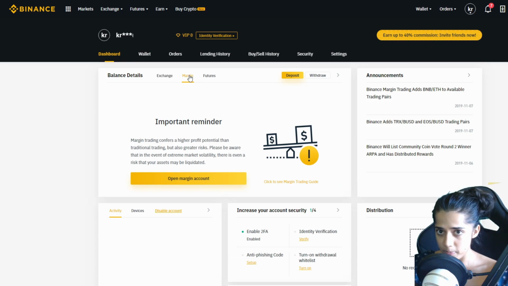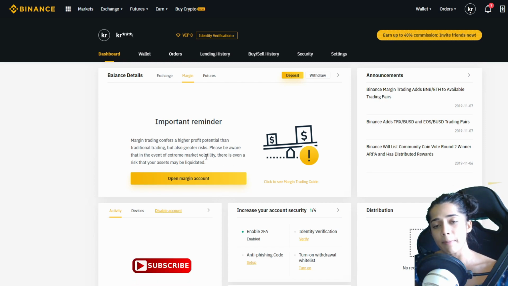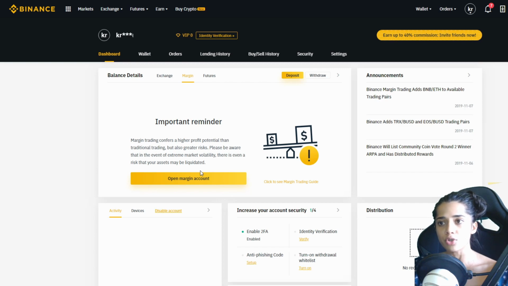As soon as you hit that margin button, it says important reminder: margin trading confers a higher profit potential than traditional trading, but also greater risks. Please be aware that in the event of extreme market volatility, there is even a risk that your assets may be liquidated. By liquidated, they mean everything that you hold in your margin trading account will turn to zero, one big fat zero. There are instances where this could happen, so you need to employ some level of risk management in your margin trades.